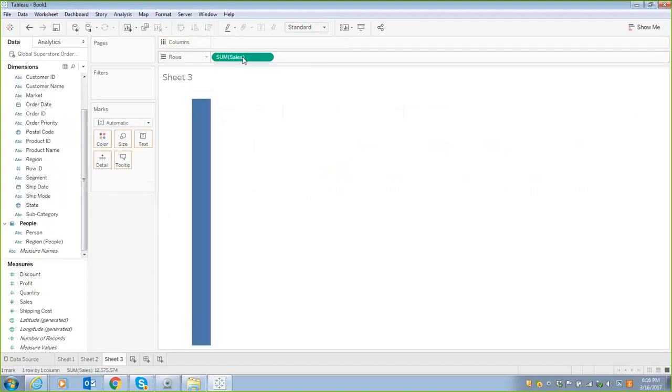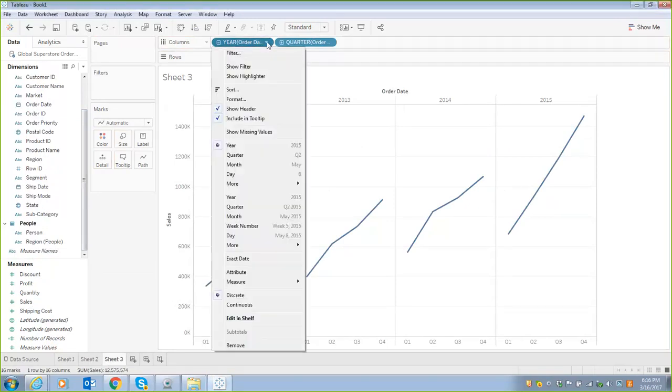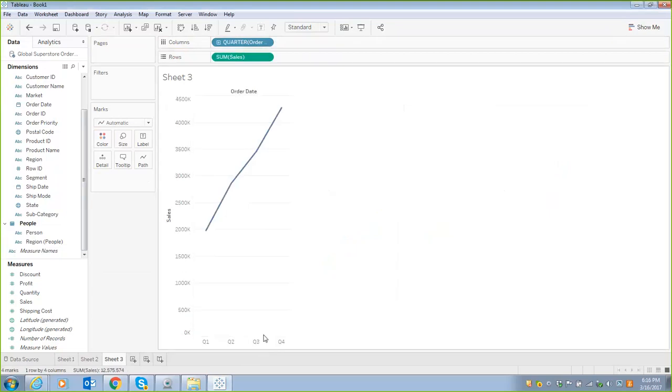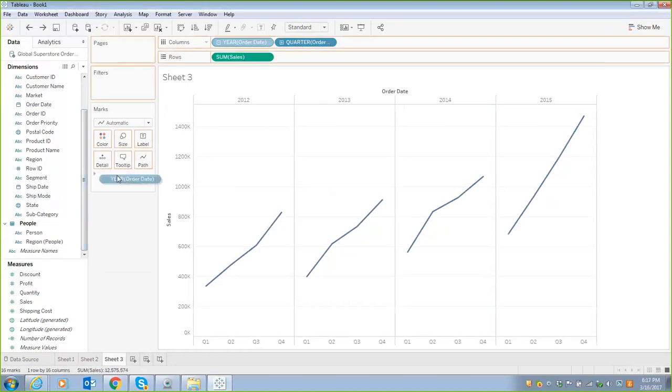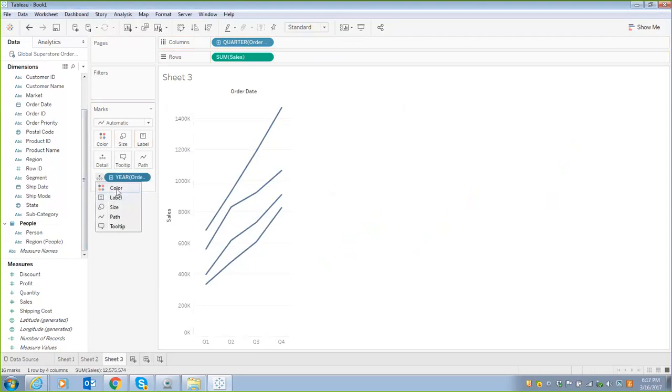So let's do sales again. This time we'll look at order date by year and quarter. Shows us again how we're doing year over year. We can get rid of the year here, and let's take year and put it down here in the marks. So now we have all of our years together in one spot, and then we can separate it by color, again, make it very distinct and easy to look at.